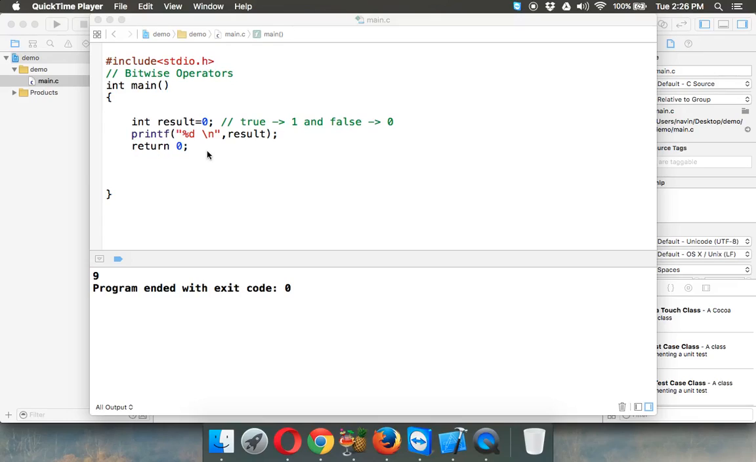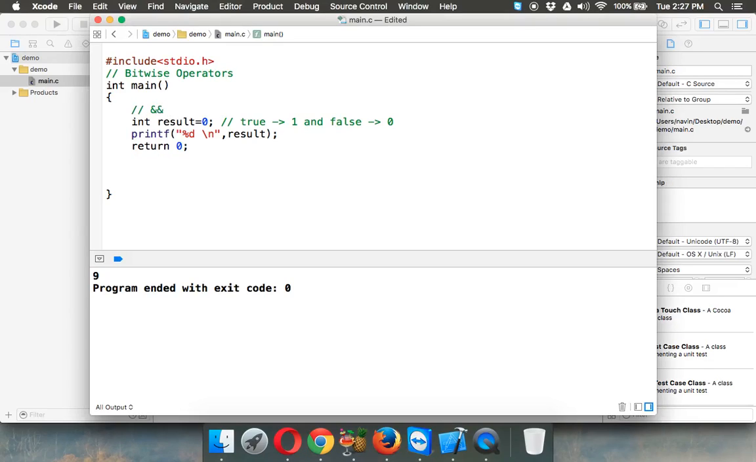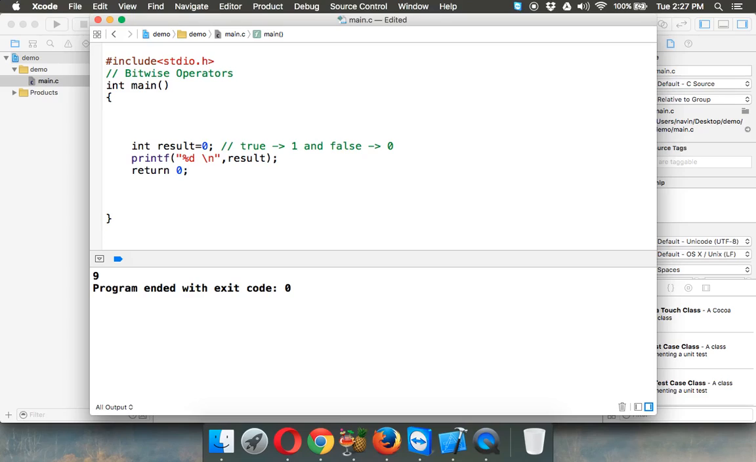So in this video, we'll talk about bitwise operators. Now what is a bitwise operator? When you have a double ampersand, this is called the AND operation. And when you use a single ampersand, this is the bitwise AND operation. Okay. Now when you talk about bitwise, how does it work? Let's take an example.